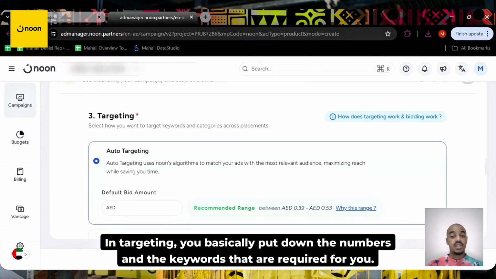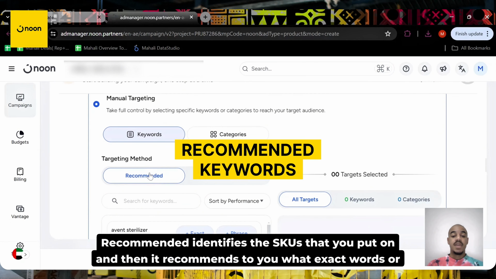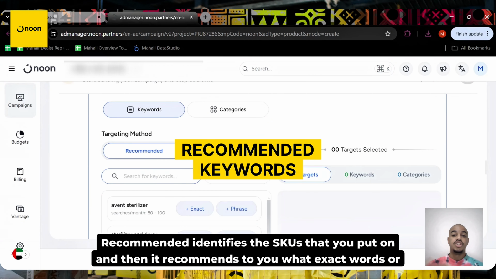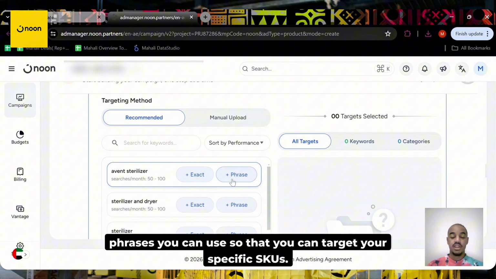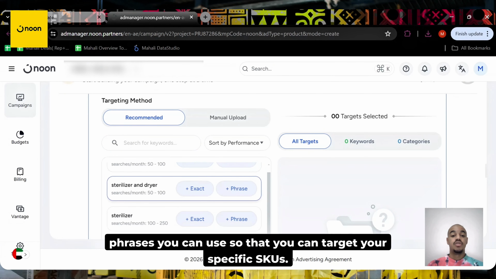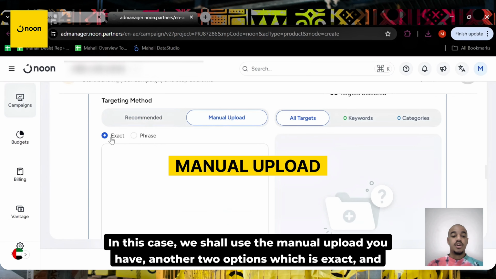Once we have selected manual targeting, you have either keywords or categories for you to use, so that these keywords can show up once they are put in the search engine. Now, what keywords do we want? We have 2 options. It's either recommended or manual upload. Recommended identifies the SKUs that you put in, and then it recommends to you what exact words or phrases you can use so that you can target your specific SKUs, as you can see. In this case, we shall use the manual upload. You have another 2 options, which are exact and phrase.